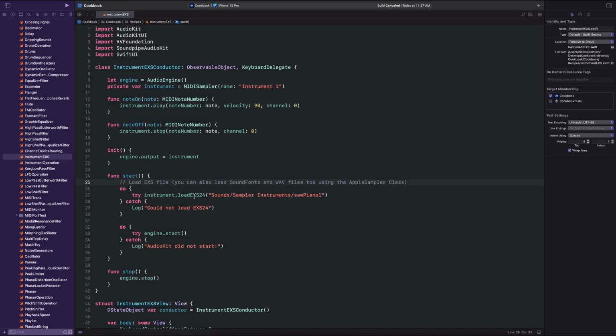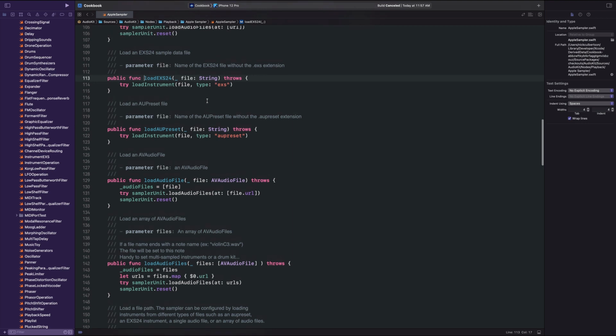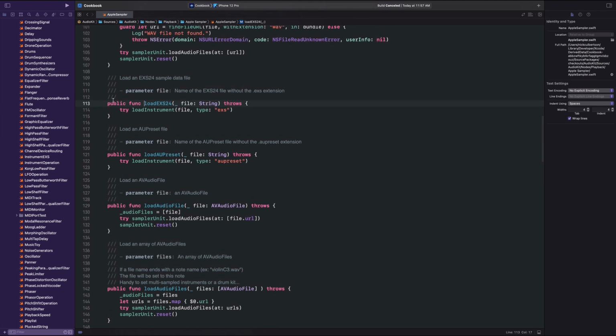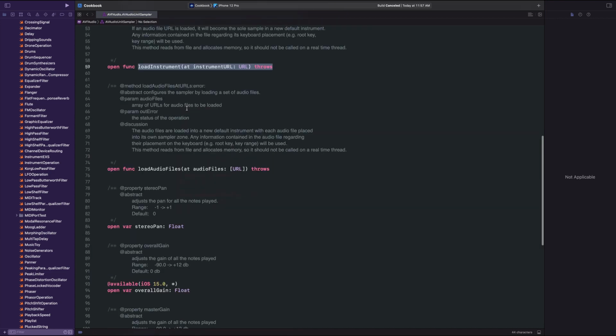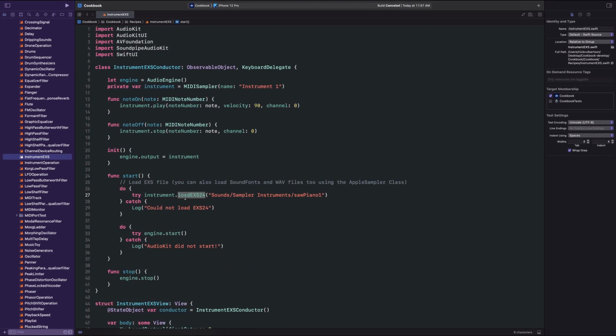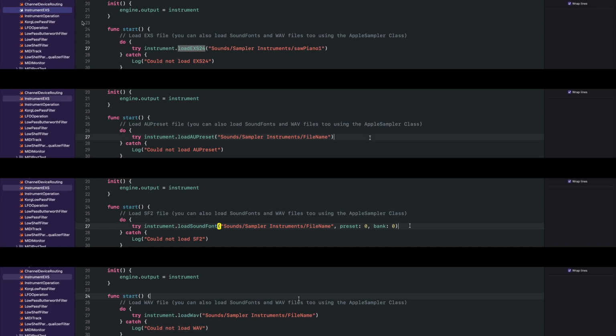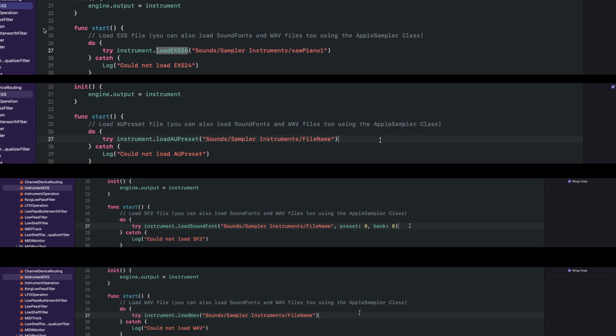files. If you right-click the Load EXS 24 line and select Jump to Definition, it'll take you to AudioKit's AppleSampler, where you can see the methods for loading files in the various formats. If you drill down even a layer lower, you'll see where these methods tie directly to AV Foundation's AV Audio Unit Sampler. Groovy. In another video, I'll show how to create EXS files and AUPresets using Logic and GarageBand. There are some gotchas there, so hopefully I can give you some tips that'll get you headed down the right track.